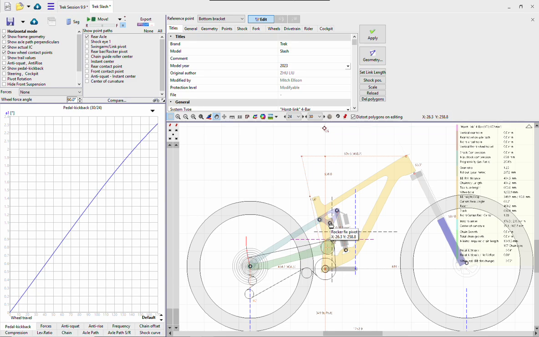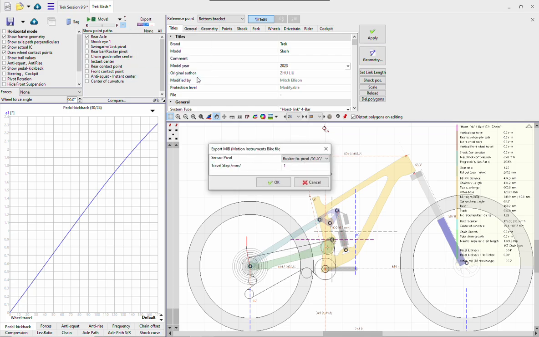So once you know the pivot point, go into this file and hover your mouse over the pivot point, and it'll show a name. So this pivot is called rocker fixed pivot. This one is called shock I1. So find the name of the pivot you want, rocker fixed pivot in this case, and then go over here and click on Export, then click on Motion Instruments Bike, and you're going to select that pivot point from this list here. So I'm going to fix the rocker fixed pivot.